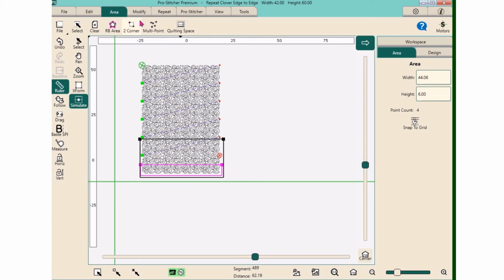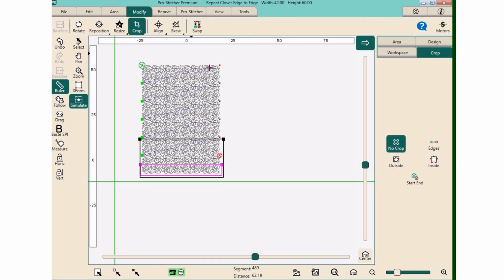I can then go to modify, crop, and I'm going to crop out the inside of this one because it's that bit that I don't want. I just want the bottom half or the top half of this part of the design, because that is where my quilt top ends. And I'm going to click inside. I'm also going to click edges because I don't want all those stops and starts. I just want it to stitch just onto the wadding and create a straight line. You would then start the machine again, and it would stitch from this new start point here, and it would do this area.